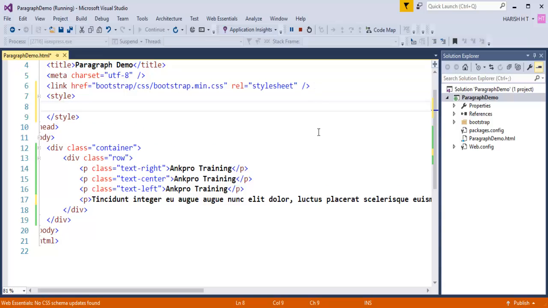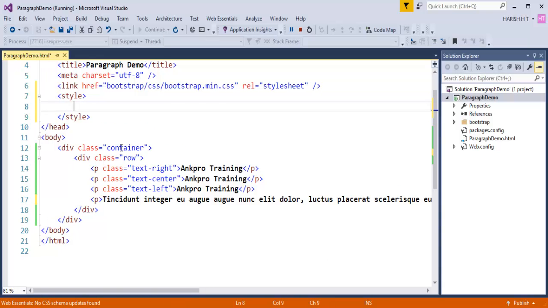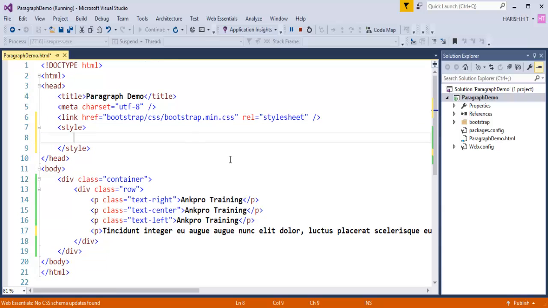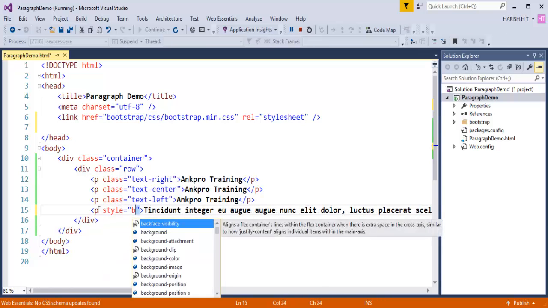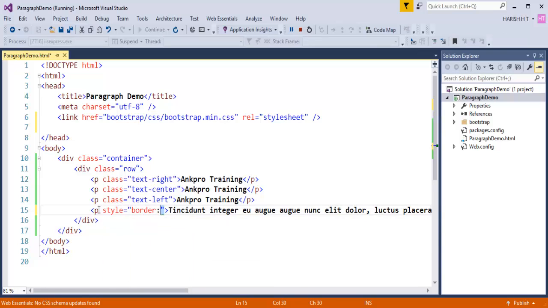Just for demo purpose, I'm writing the style tag here itself, but keep in mind you have to write the styles in an external stylesheet, then I have to give a link here. Okay, but just for demo purpose, let me write an inline style, like style equals border 2 pixels solid.